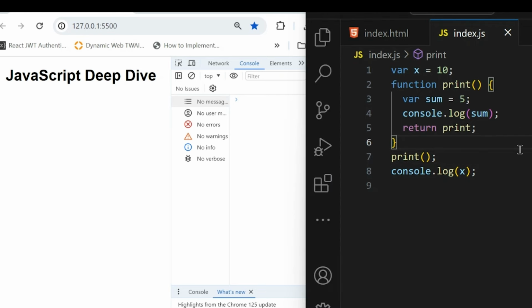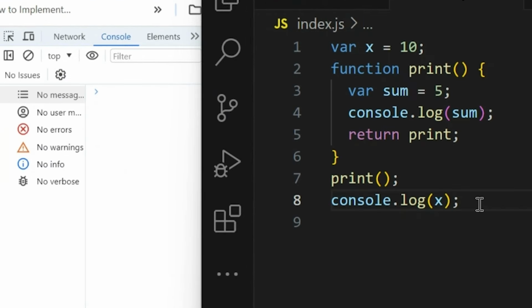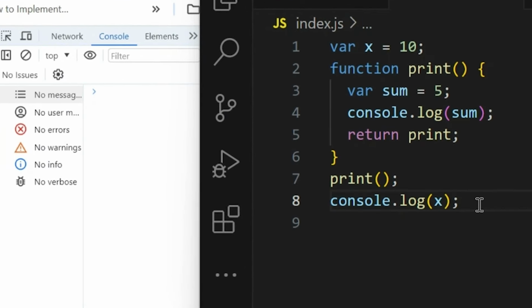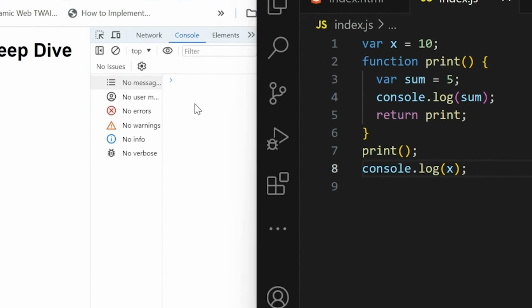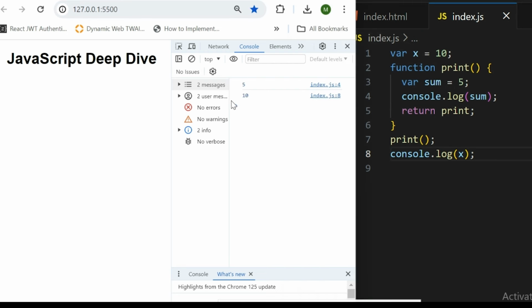So here, if you see, we have a variable and a function. Let's see how it actually executes behind the scenes. Now you all know what the output is going to be. Let me refresh and see. So first it is going to print the value 5 and then 10. Now let's see how the execution happens behind the scenes.